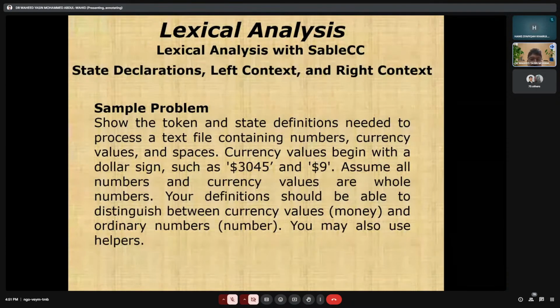Show the token and state definitions needed to process a text file containing numbers, currency values, and spaces. Currency values begin with a dollar sign, such as $3045 and $9. Assume all numbers are whole numbers. Your definition should be able to distinguish between currency values and ordinary numbers. You may also use helpers.